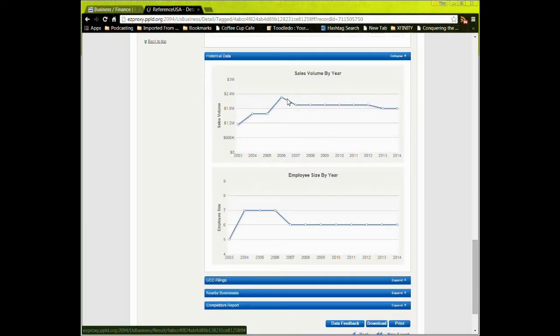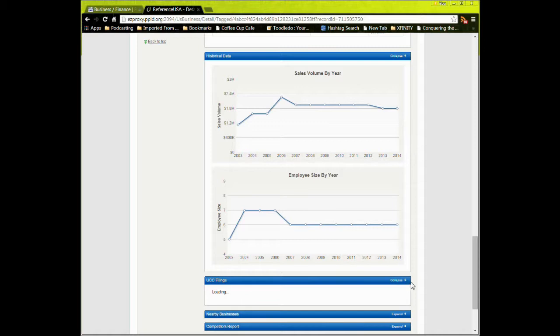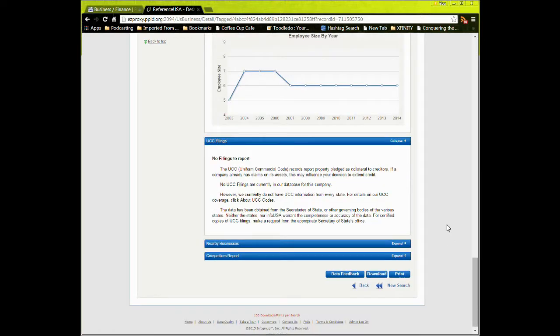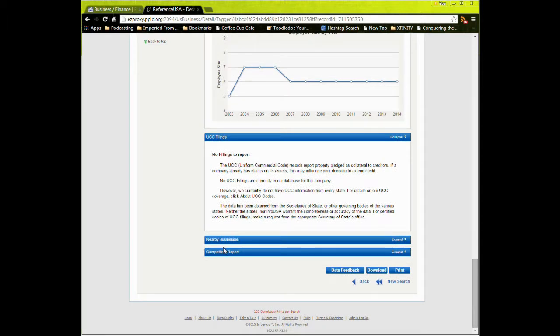You can see here there's some sales volume charts and some employee charts and that kind of stuff. You can see if they have any UCC filings. So a UCC filing would mean maybe they've got a loan and somebody is putting, or they've pledged, a particular asset and so on and so forth. This one shows that there are no UCC filings. This has some nearby businesses, which will be just generic right there.